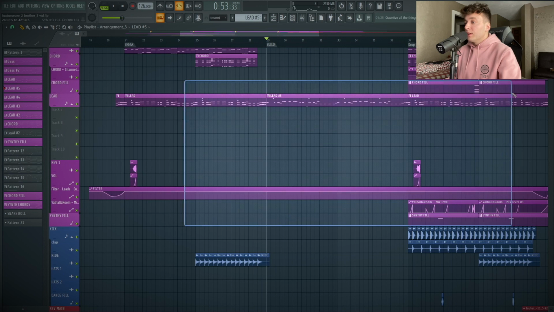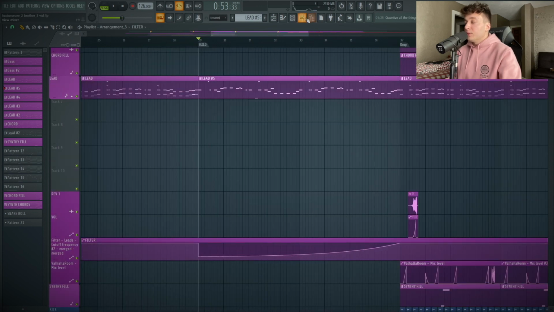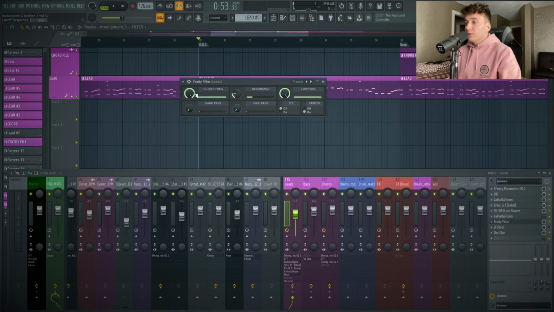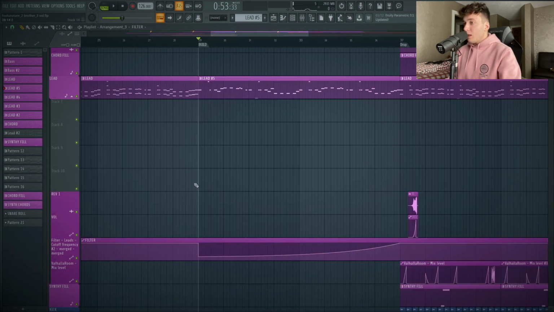What we can do now is, I have a filter made already for the lead. So we can take the filter down. I have the filter on the lead right here, Fruity filter, right click, automate that. We can just get the filter going up as usual, as many of you probably know this trick. So we'll get it going up like this.